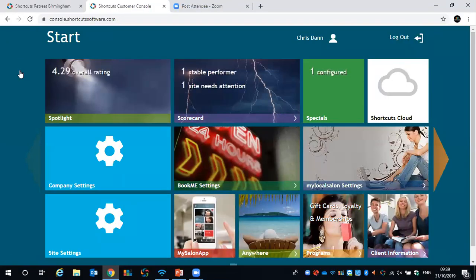The second thing we're going to do, ladies and gents, is open up our Cloud Appointment Book. Hopefully everyone should already be familiar with this. The Cloud Appointment Book is just a simple, fully functioning appointment book. As I'm sure you're already aware, there are two ways to access the Cloud Appointment Book.